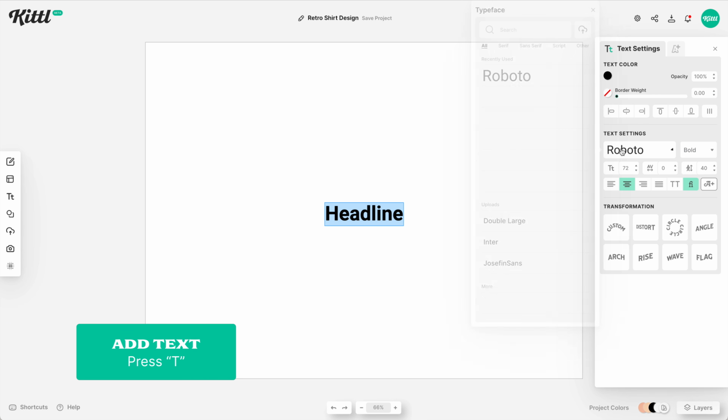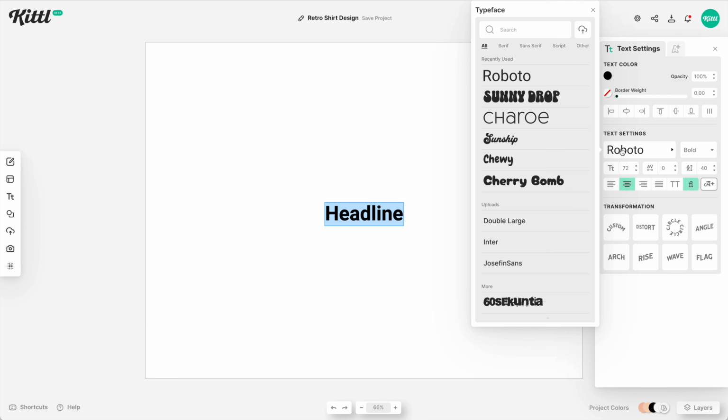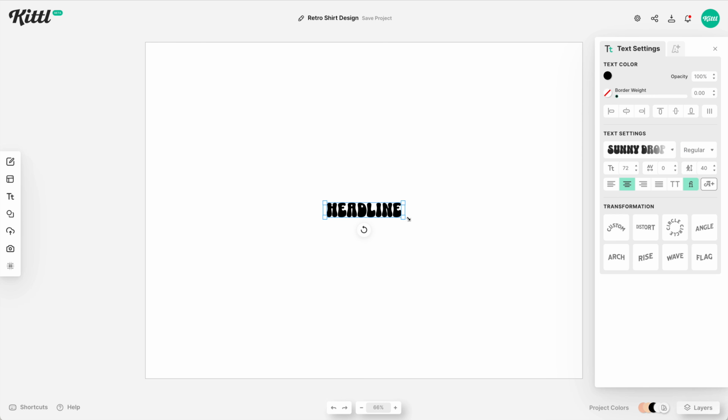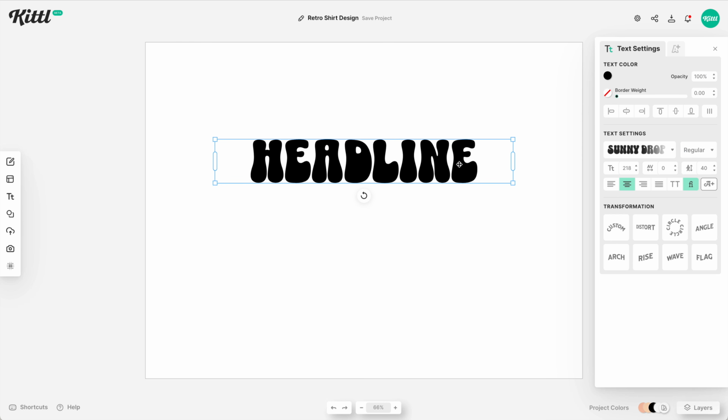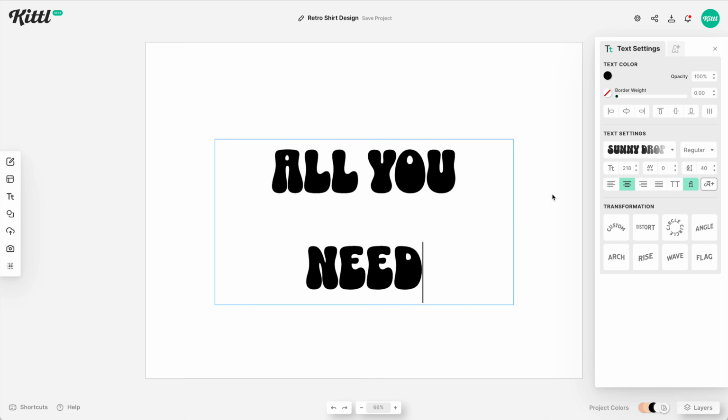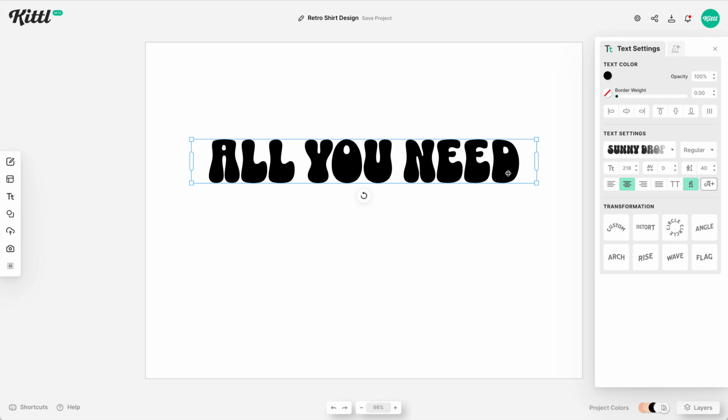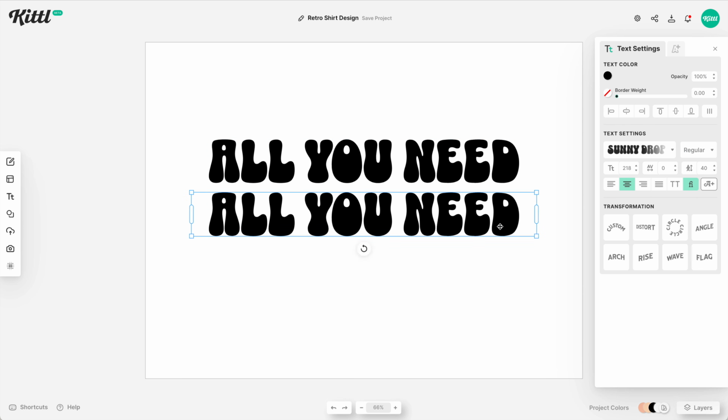So let's add some text with the T button, and then we are going to get started with our actual design. And the quote that we're going to use is, "All you need is love and coffee." It's very fitting, it's very 60s, and so this font is also kind of, I would say, reminiscent of that style. And as you saw in the Etsy listings, this kind of style will sell really well.